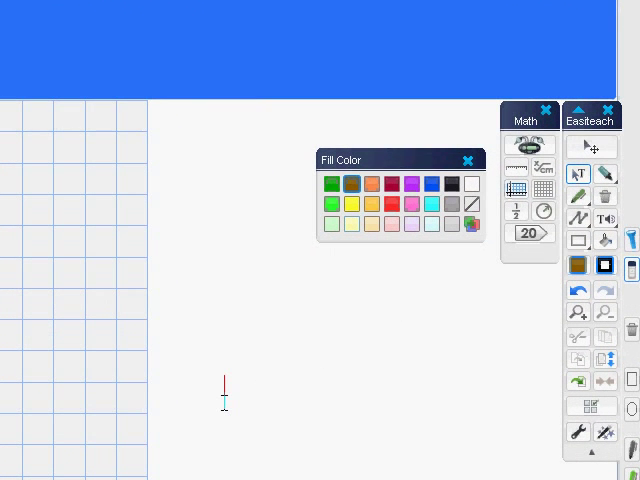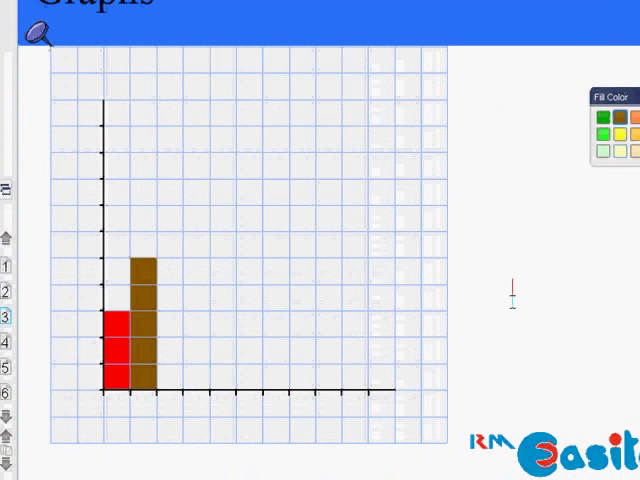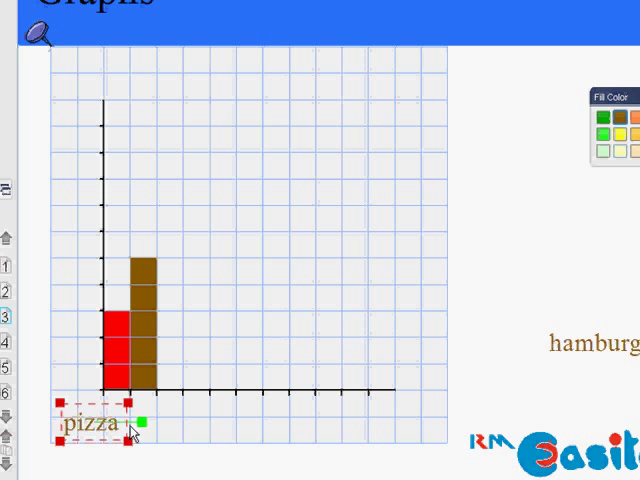We can then easily label. Perhaps they were talking about which food they'd like to have for lunch, whether they be pizza or hamburgers. We can then take this text and then use it to label that diagram by just simply dragging it and switching its position.